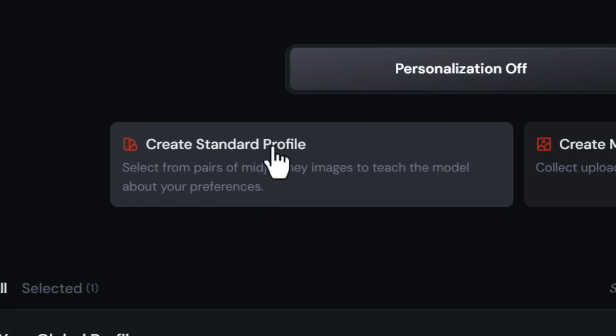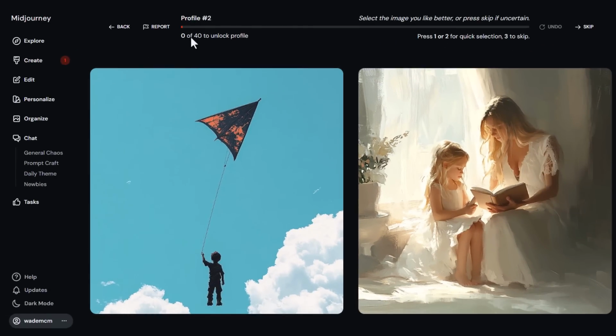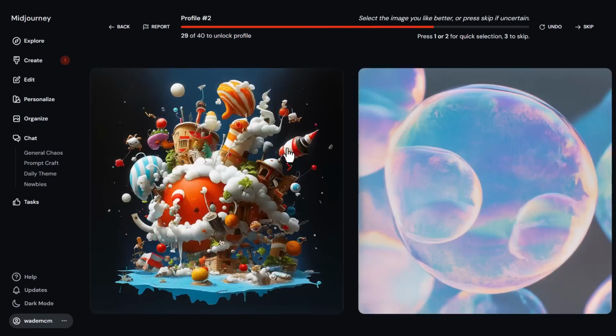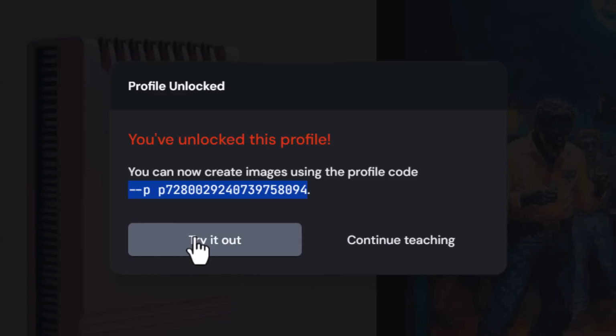If I come to create standard profile, all I need to do is start ranking, and you'll see it says 0 of 40 to unlock profile. So if I quickly go through and rank these images, and this footage has been sped up, you'll see once I hit 40, it says I've unlocked this profile, and I can copy this code. And to use that personalization, I just add that to the end of my prompt, either on the website or on Discord, or even just hit try it out and it will automatically add it to the bar.